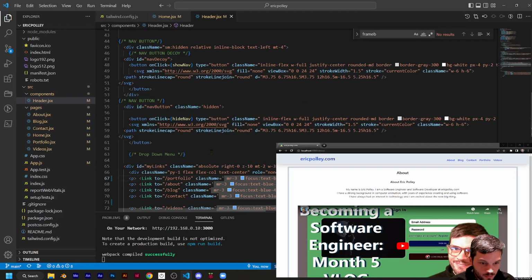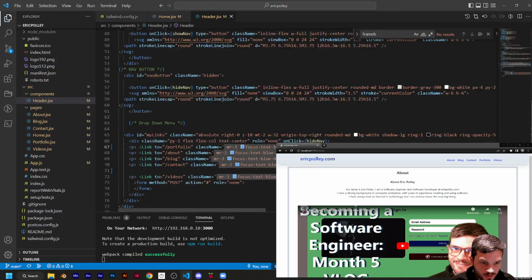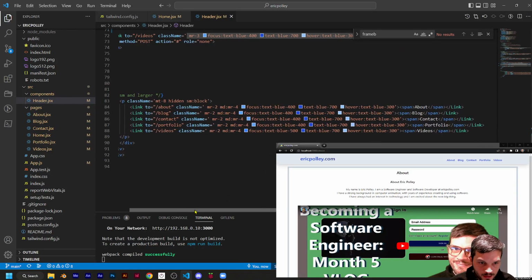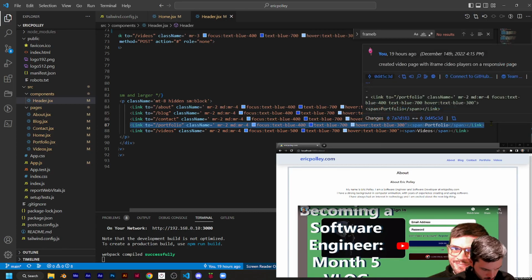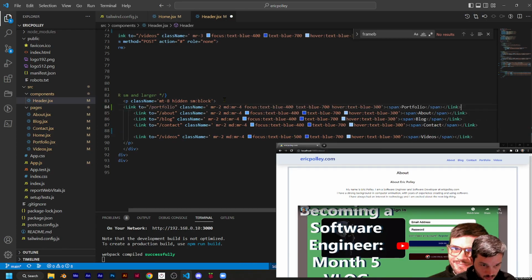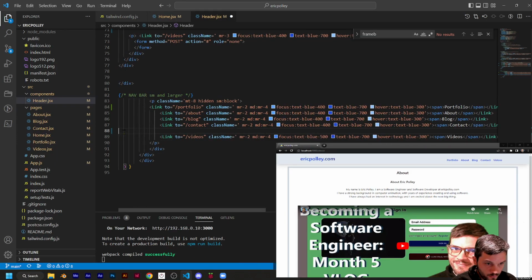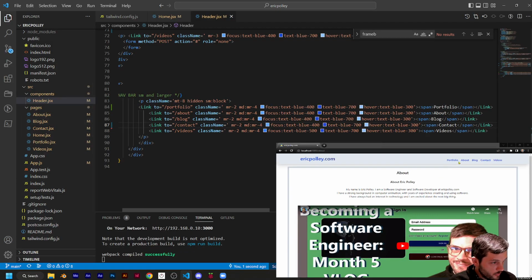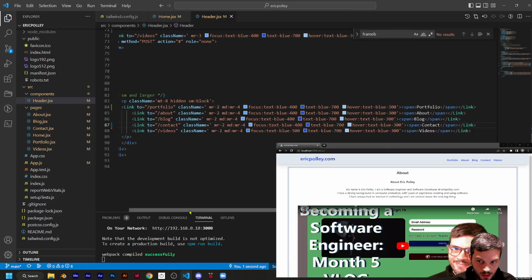That was in the drop-down menu. Gotta remember these things. It's actually over here, the portfolio. Cut, I mean. And there it is. Now it'll save accordingly. Portfolio, about. I think about will be last, because the portfolio and about are kind of the same thing.